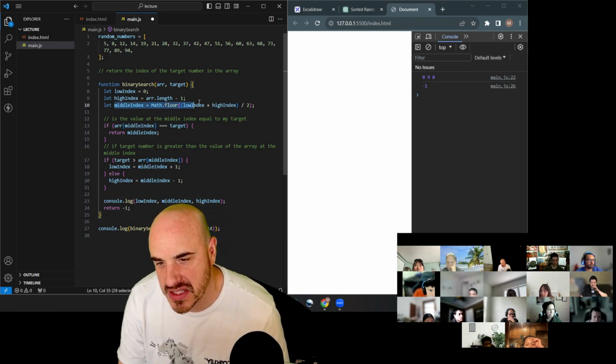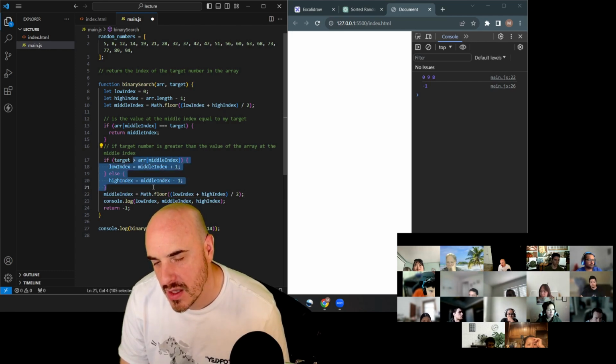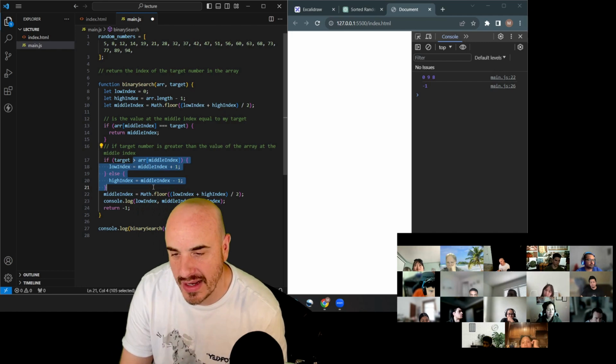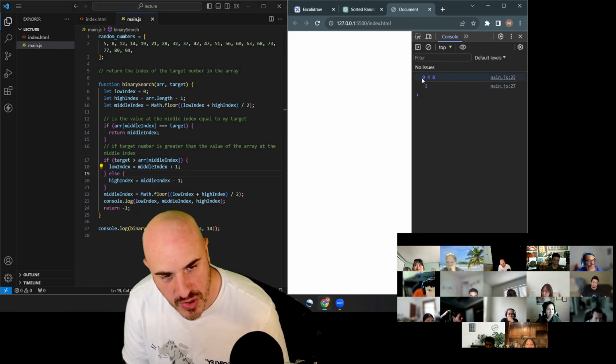And I can just grab this code up here. So after we determined if the target is less than or greater, we have to recompute middle index. Now this makes way more sense. 0, 4, and 8.